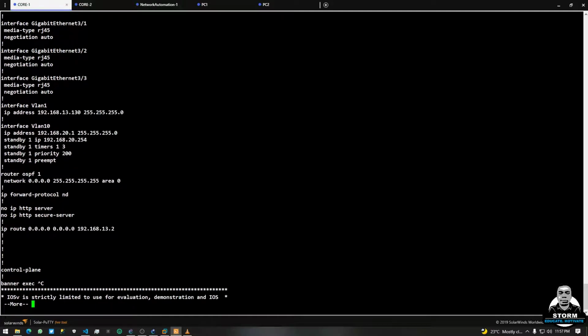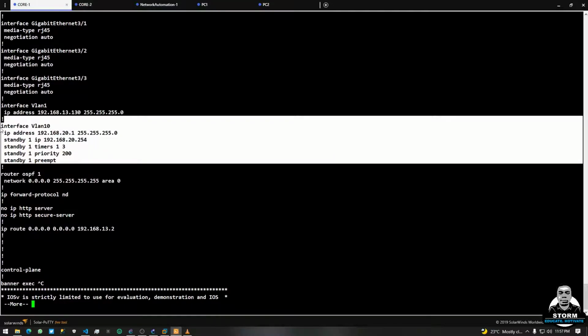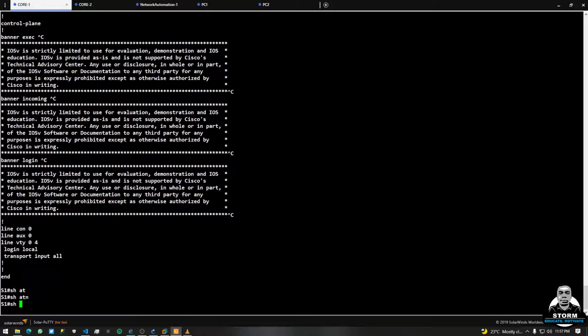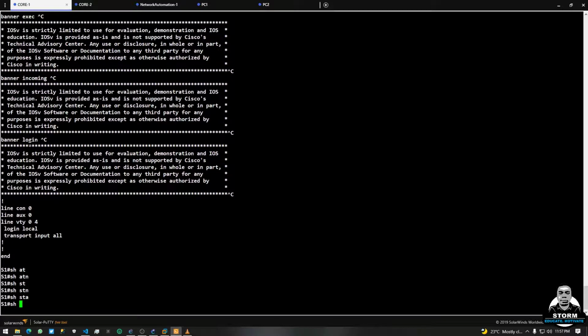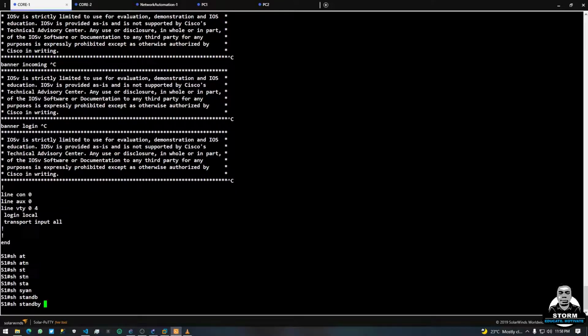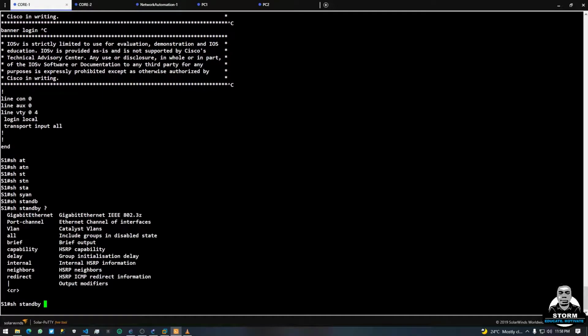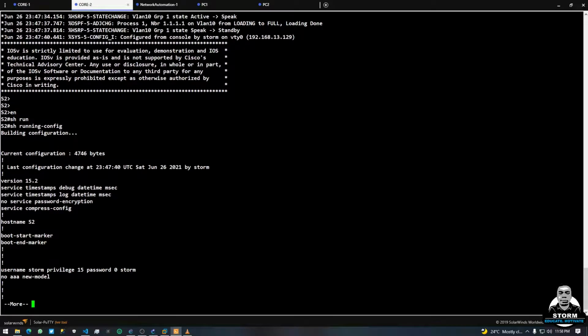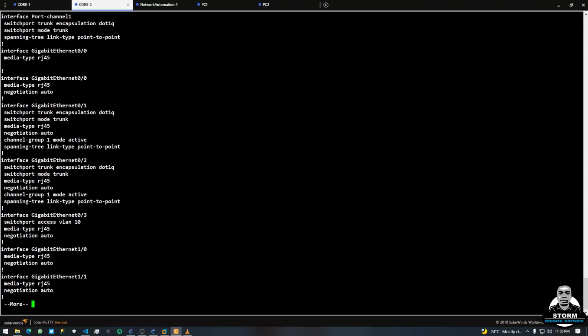And what else can we see? VLAN 1 IP address, which is used for inbound network management. Then interface VLAN 10, and that's the standby routing protocol, and that's all. So I can type show standby. Yes. Currently, the active router is local, and the standby router is 20.2, which happens to be core switch 2. So back on core switch 2, as you can see, we have the configurations over there.